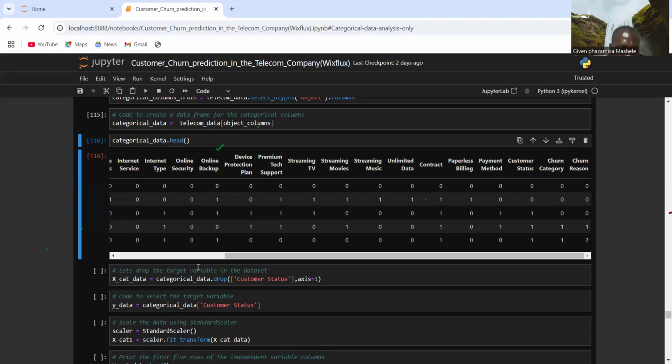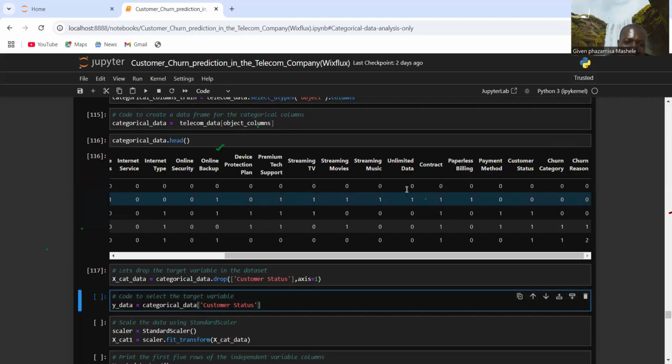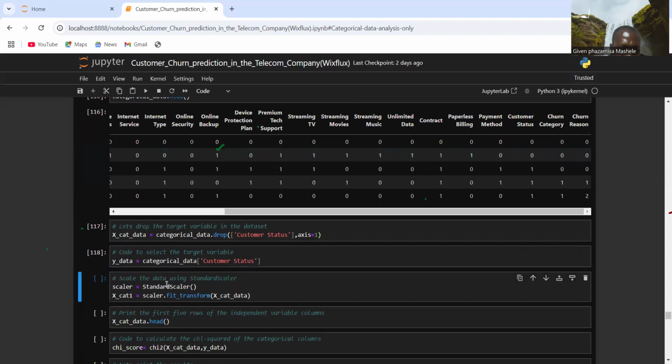First of all, I will drop it from the X cat data. I'll drop it not for good, but just to do the analysis. Then I will also create the Y data, taking the customer status as my target variable. I want to perform a chi-squared analysis, and for that I will have to scale this data using a standard scaler.